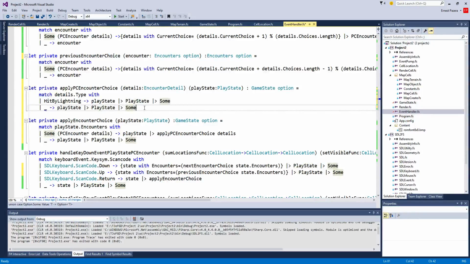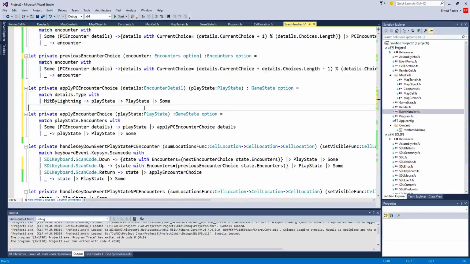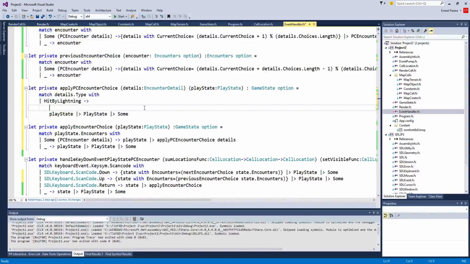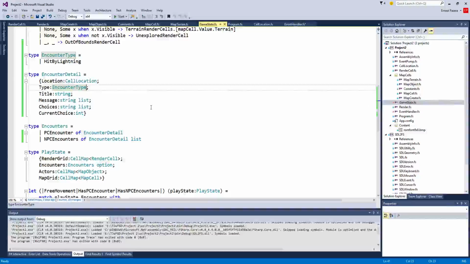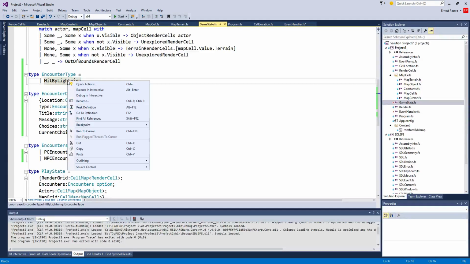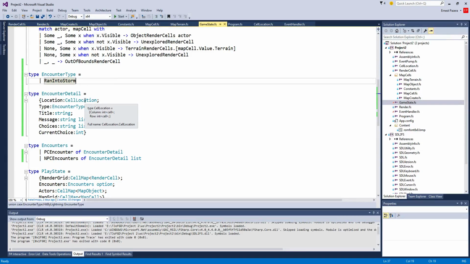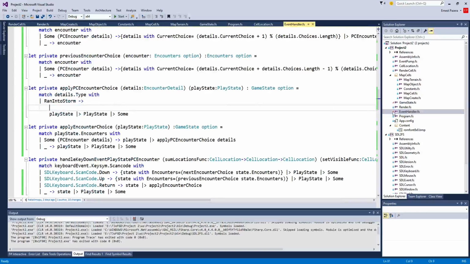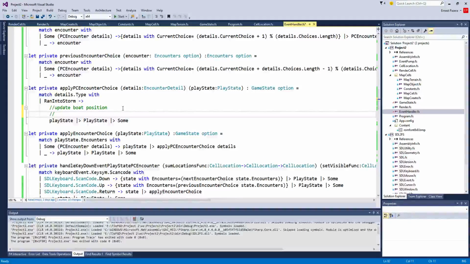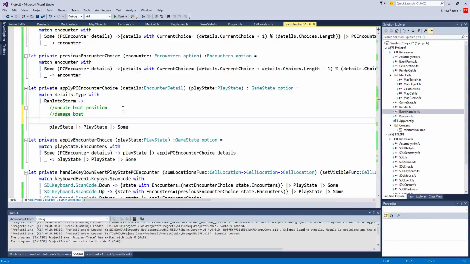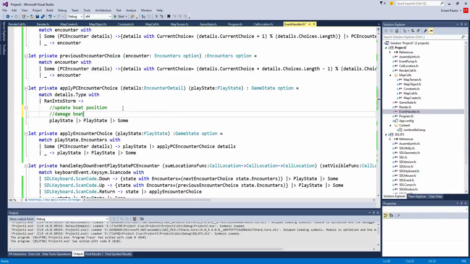Alright. Granted. You are correct, sir. So, really what's going on? So I get hit by lightning, which is really run. Let's fix it. Hit by lightning. Rename. Ran into storm, which is a different sort of thing. So I ran into the storm. So update boat position. Damage boat. And that's all I need to do, really, right?